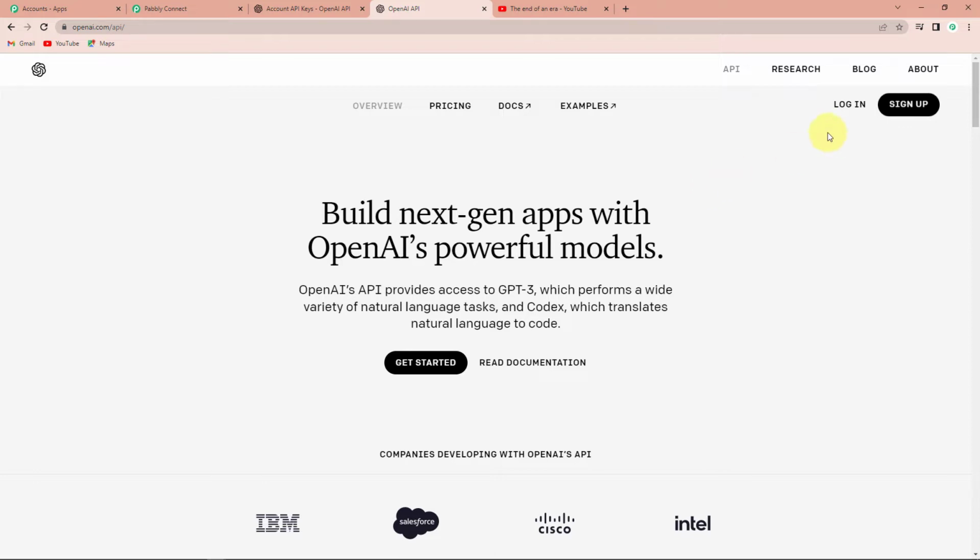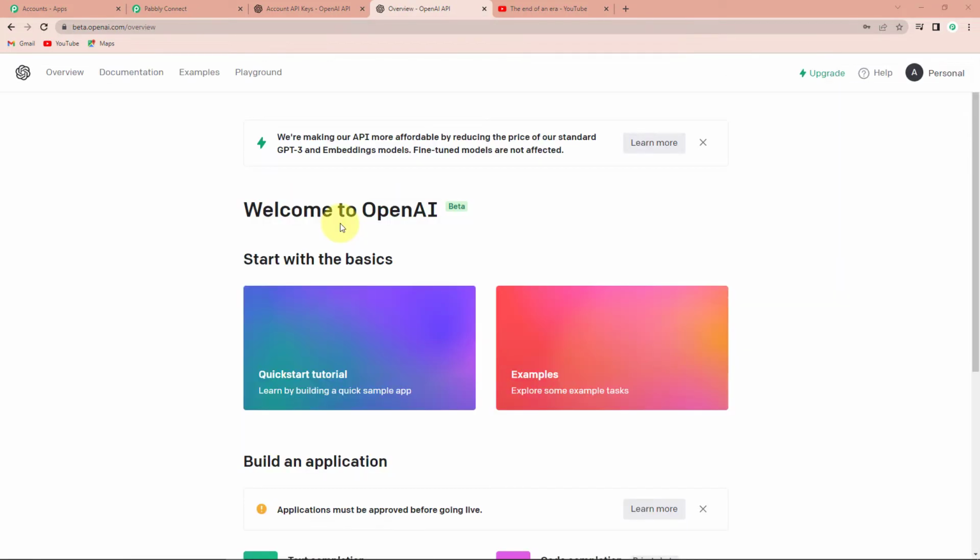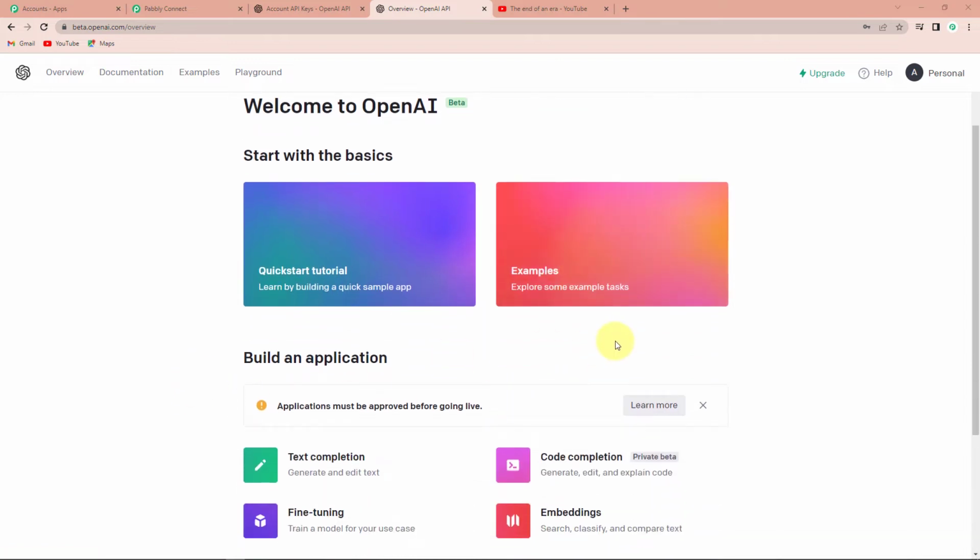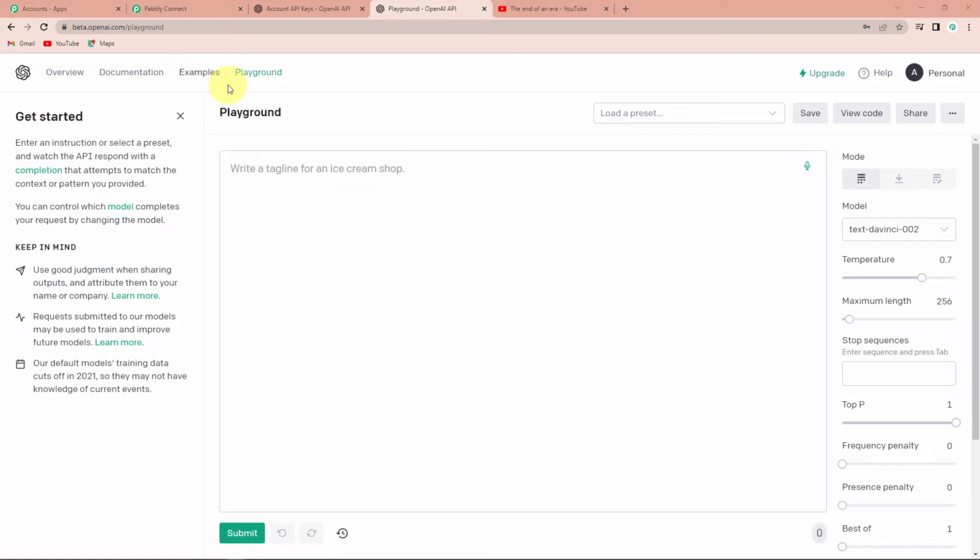So here I'm going to click on login. Once logged in, we have reached the dashboard of the application where we can see certain tutorials, examples, how to build an application, etc. Here we have to go to playground. Here we are going to understand how this particular software is going to help us in writing different blogs, and also the different settings that are provided here so that we can customize it up to the maximum length.